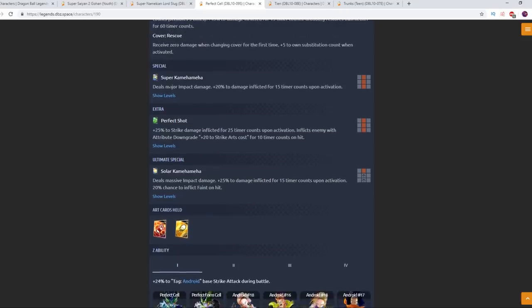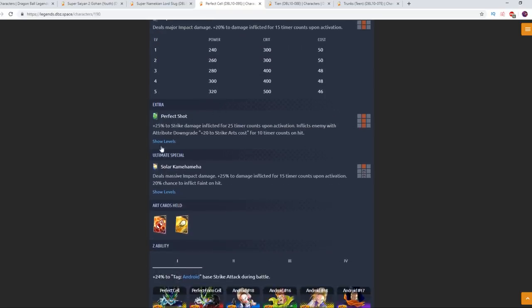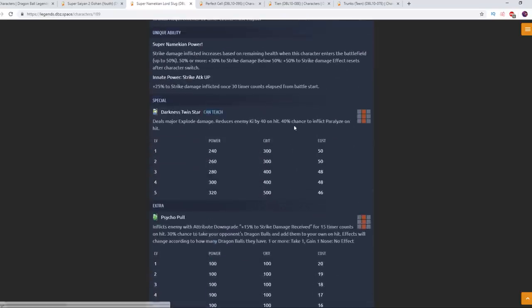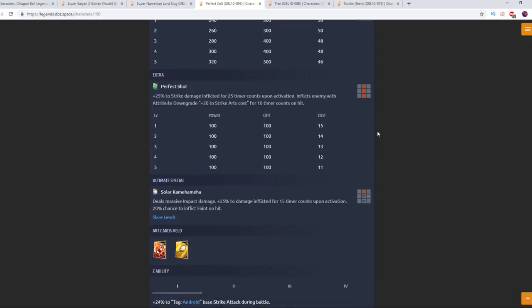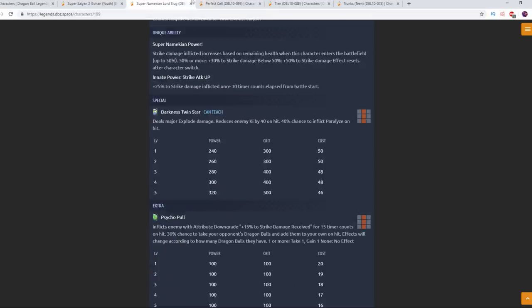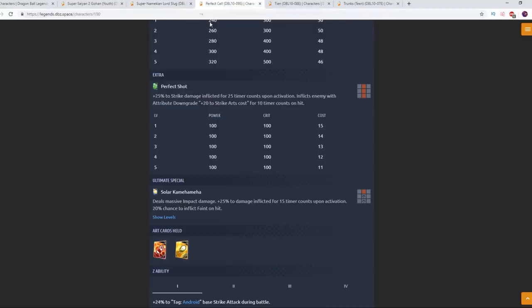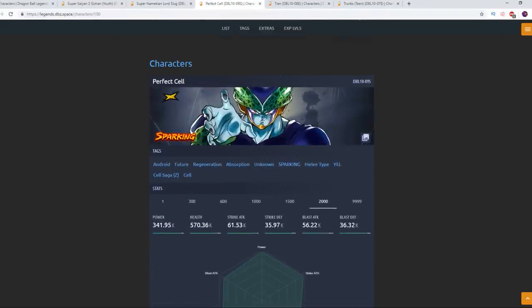Super Kamehameha deals major impact damage. Plus 20% to damage inflicted for 15 counts upon activation. We have the green card down here, which is a long-range attack, which I didn't really talk about with Lord Slug, by the way. It's long-range, which is really, really interesting. Perfect Shot. This is a really good ability, and the same thing applies between Lord Slug and Cell. Green cards typically have priority.